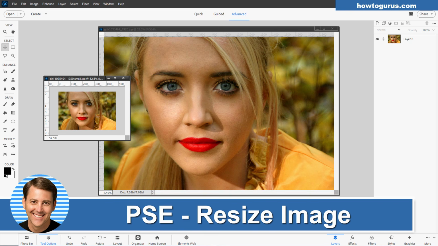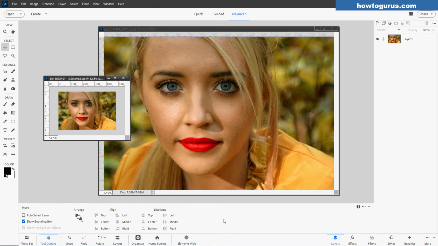Hi, George here, and today I wanted to talk about how to resize images inside of Photoshop Elements. It's fairly easy, but it can be confusing if you're not familiar with the process.